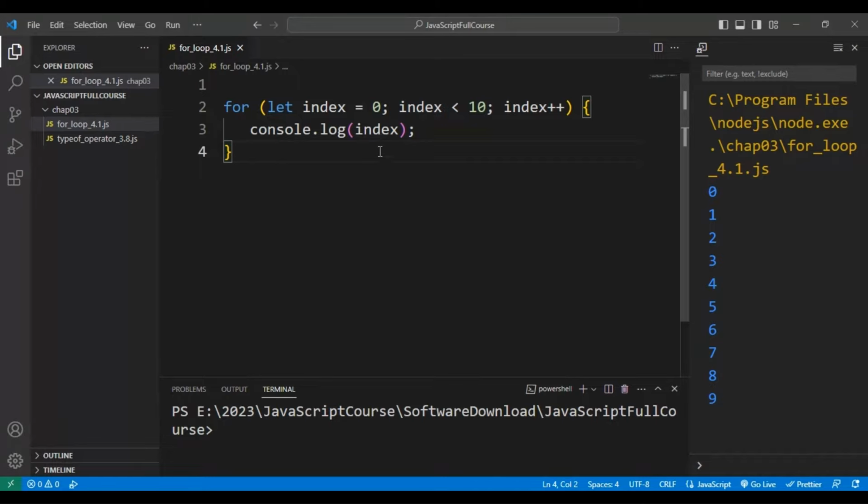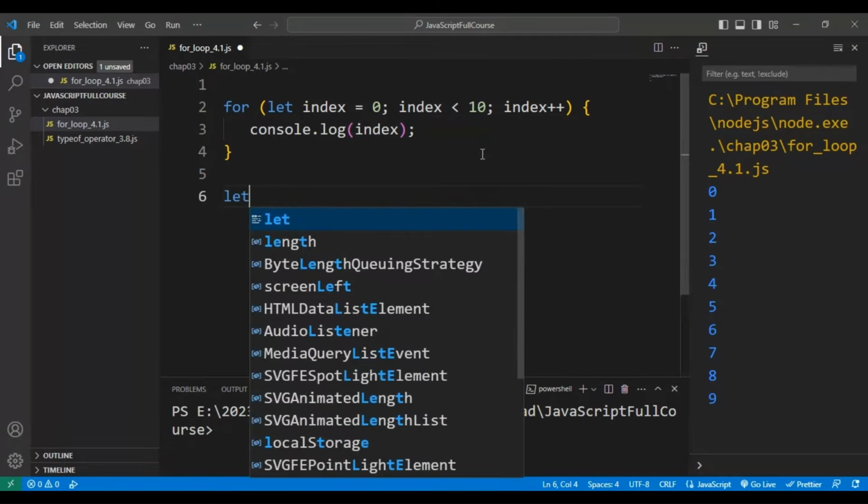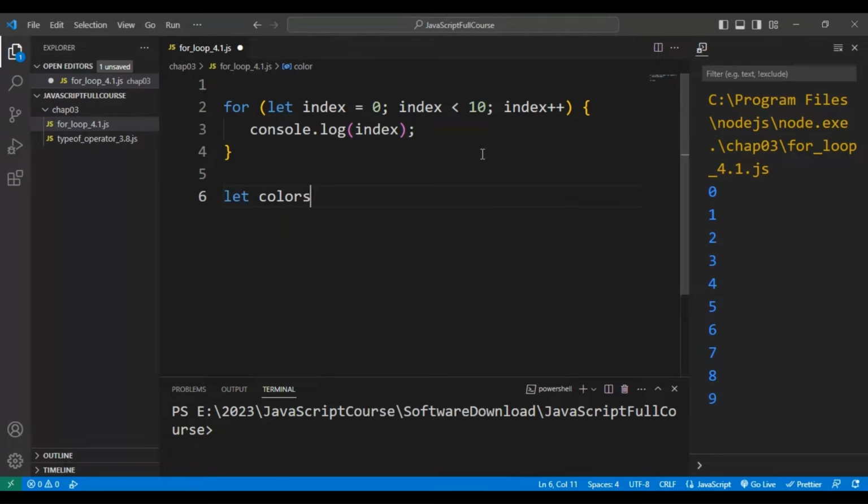Now let's create a simple array here. I'll say let, followed by the variable name colors. Here I'm adding a total of 4 color names. Firstly I'll say white, and then red, then blue. You can add any number of values in this array, that's not an issue. Then I'll say green. So right now I'm adding only 4 elements or values into the colors array.